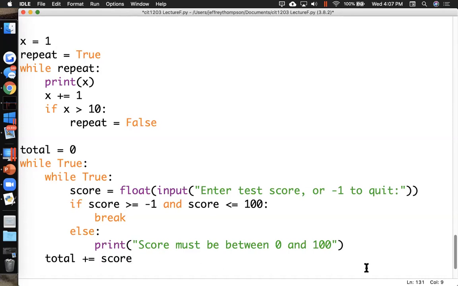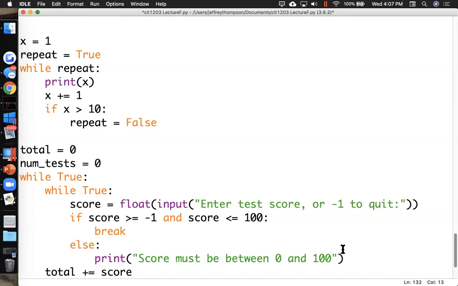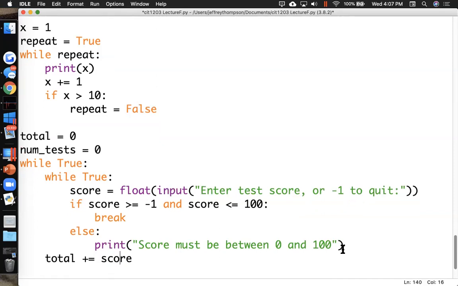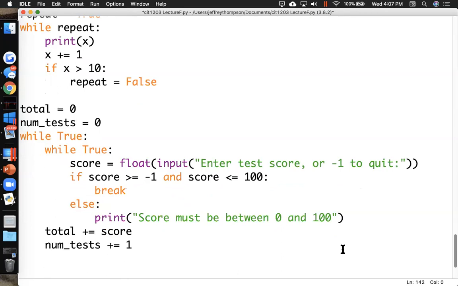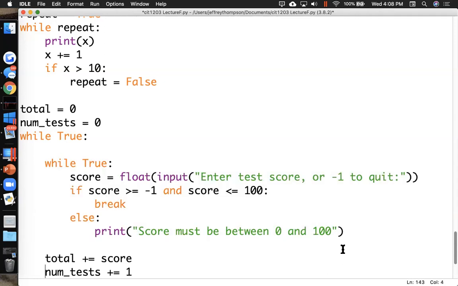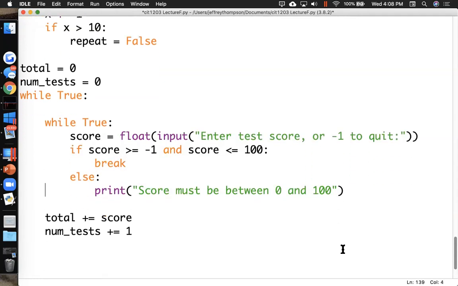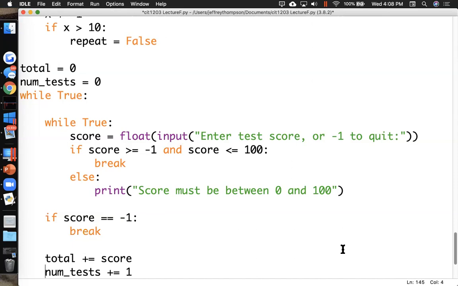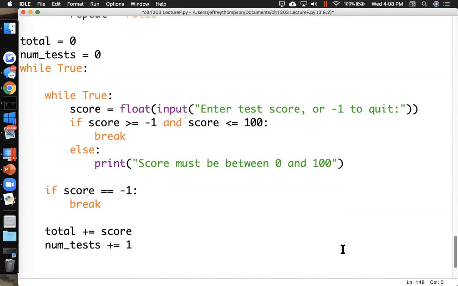And we could have a variable called num tests again. It starts off as 0. And as soon as we get a valid piece of data, we add 1 to num tests, right? So this is the data validation loop. It makes sure that we get a good piece of data before we continue. Now we need to actually see if they typed in a -1, right? Because if they type in a -1, we're going to break the outer loop. We're done. And then we can calculate the average, right? Same business that we did up here. So I'm not going to repeat it.